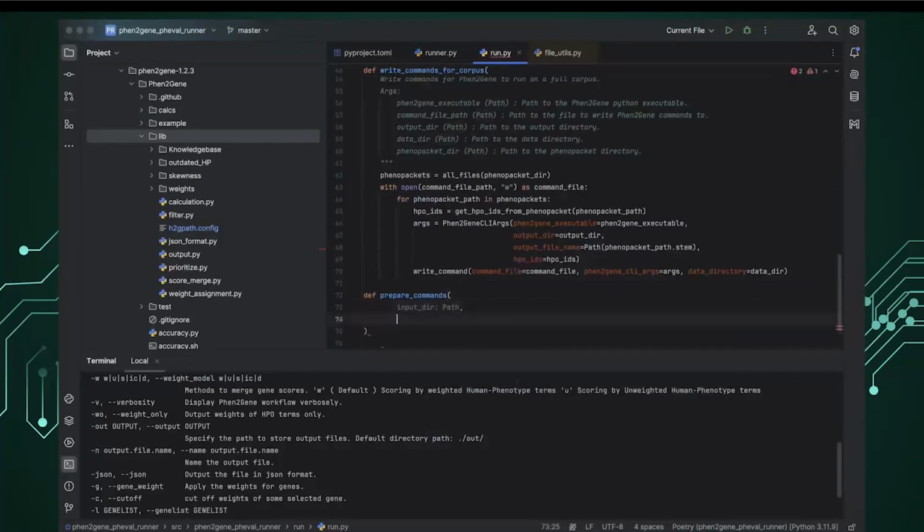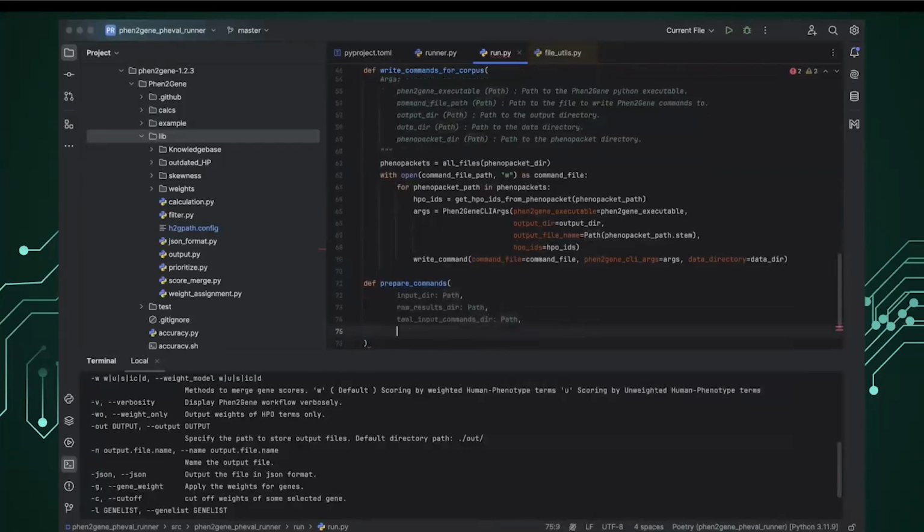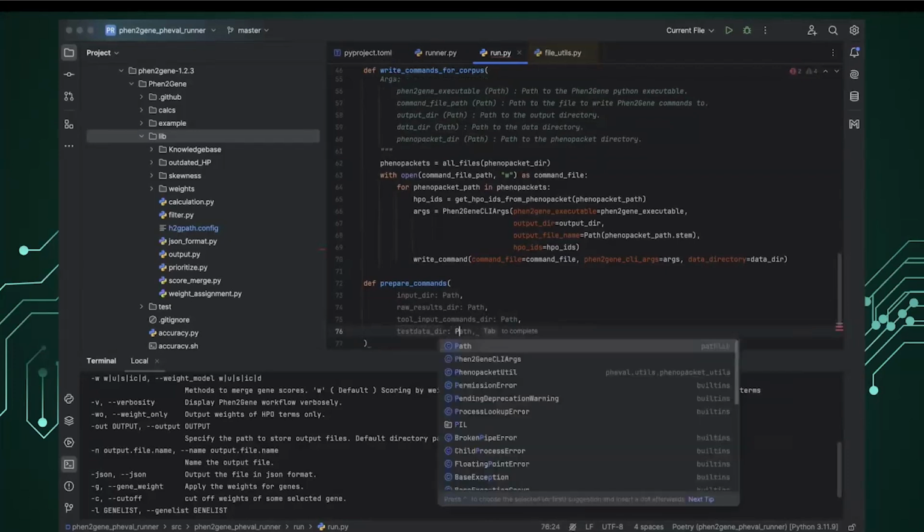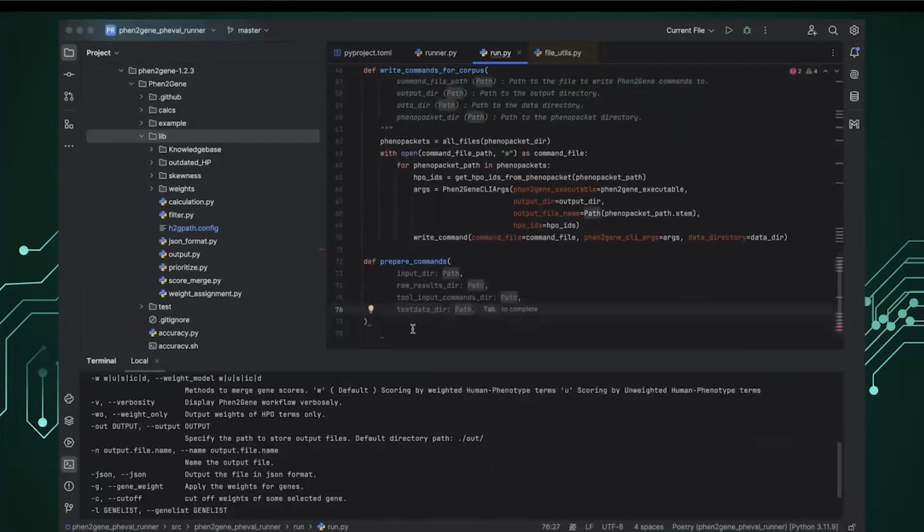So here it is kind of hard coded, but again, this is just a very simple tutorial to begin with. These can be manipulated and made flexible within that config.yaml that you put within the input directory. So then we have this raw results directory. So this will be the output directory. This is where we're going to tell Phentogene to output the raw results. The tool input commands directory is where this command file is going to be written. So what commands do we want to run with PhEval and how with Phentogene and how we're going to run it. And again, the test data directory is just where we have our corpus of phenopackets.